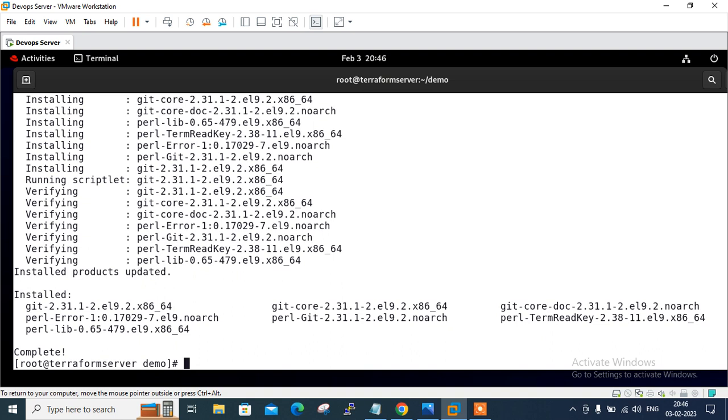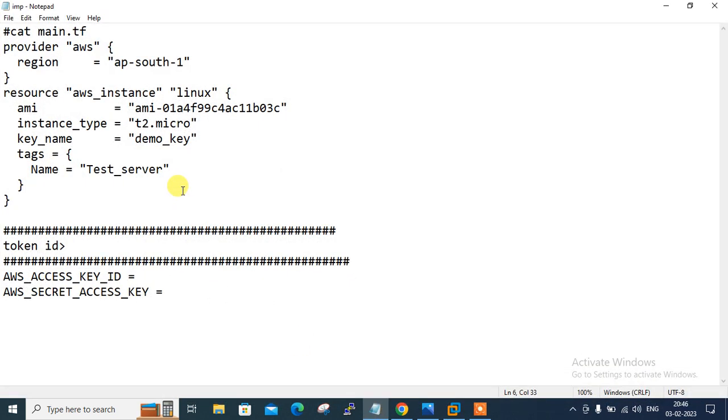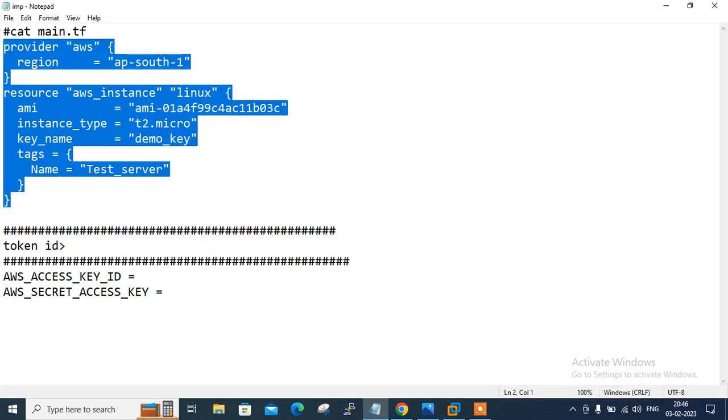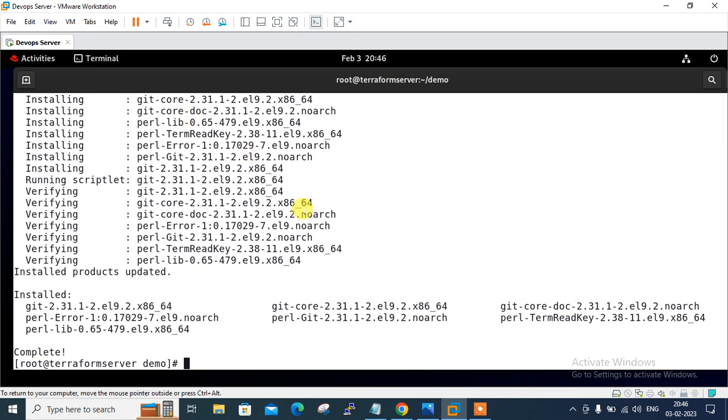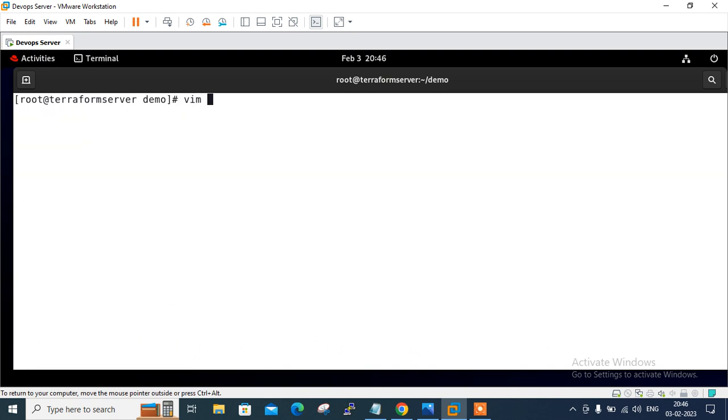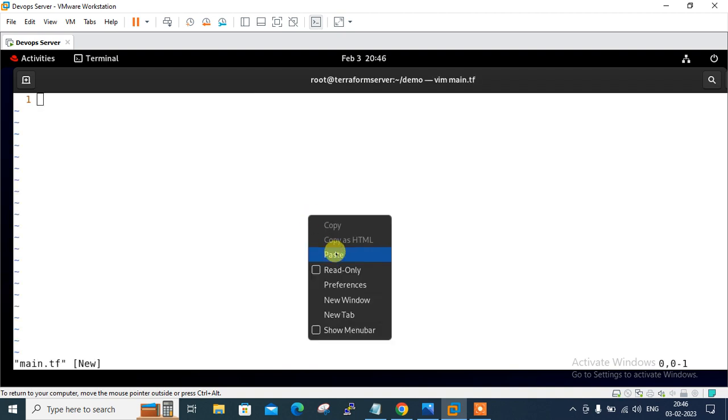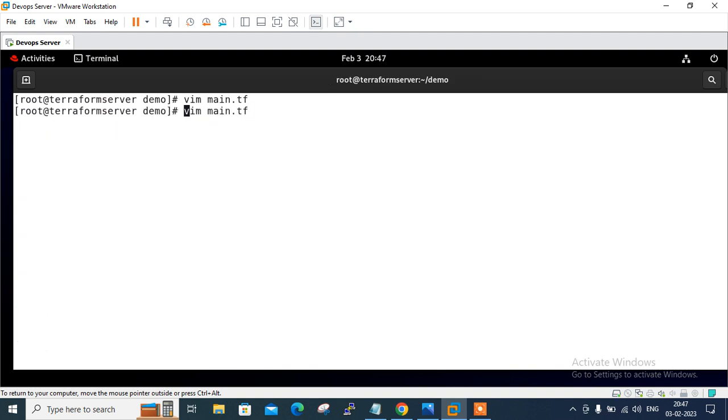Okay, so here is the code for the resource building process. Let me create a file, that main.tf file. Okay, the name could be anything but the extension should be .tf. So right click and paste it here. Okay, save and quit, and let me go with the cat.